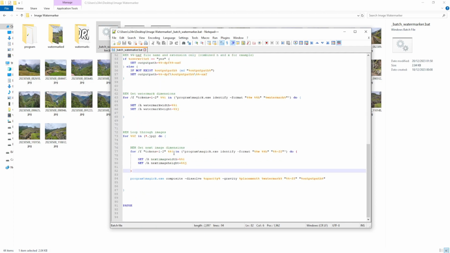So yeah, I thought this might be useful for those of you who need a watermarking tool. You don't want to pay any money. It's really quick and simple, so you can get on your way with that.